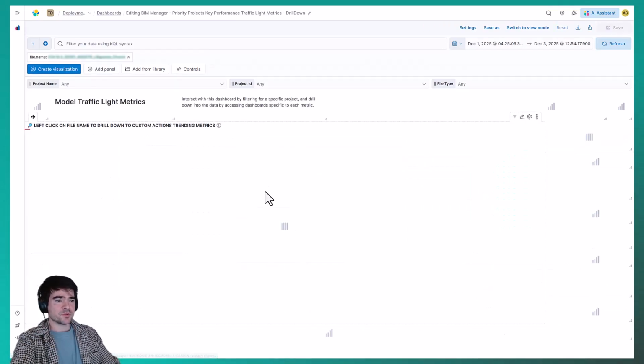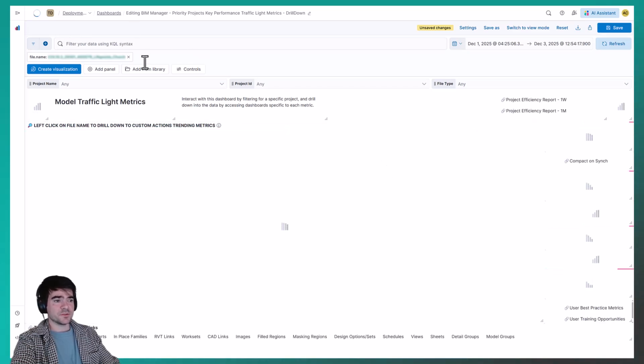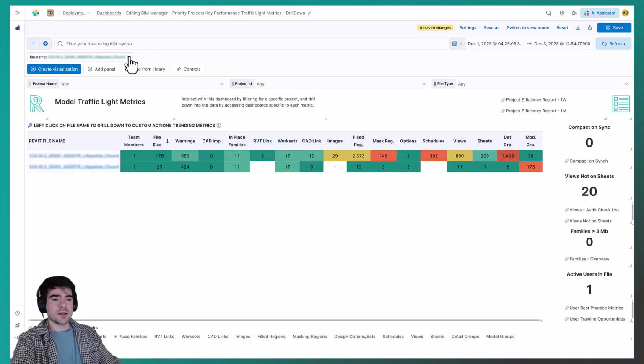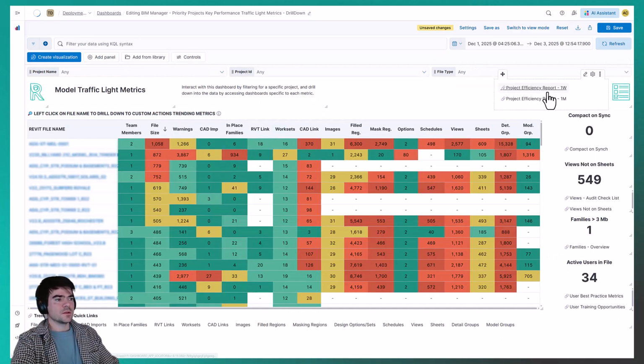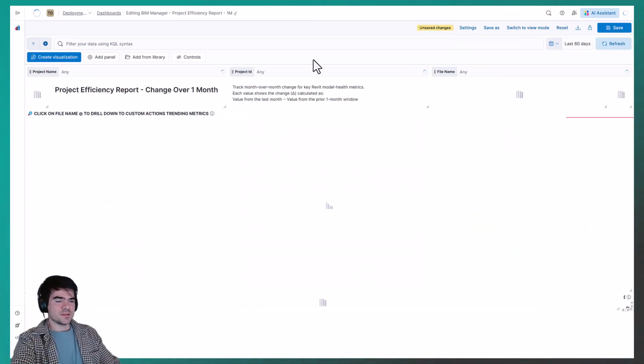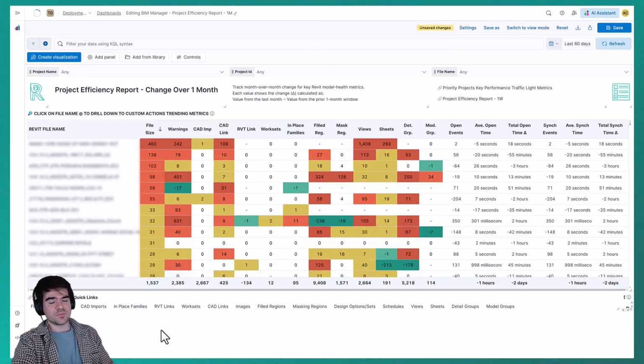If I return to the model traffic light metrics dashboard, I can see that this filter is still applied. I can remove the filter for this project to show you that we also have a project efficiency report for 1 month. This dashboard is essentially the same as the project efficiency report over 1 week, but it's showing us change over 1 month. Let's take a look at how these values are constructed.